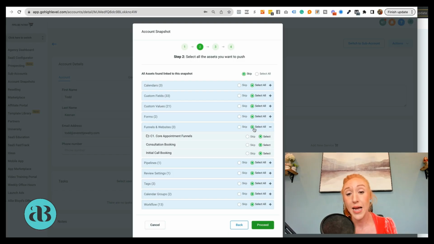So we can either select all, or we can select skip and then reselect the things that we want. Or again, we're on select all, and then we just skip an individual item. So you can do that on any of the options. It's only going to show the options that actually have assets in them from that snapshot.